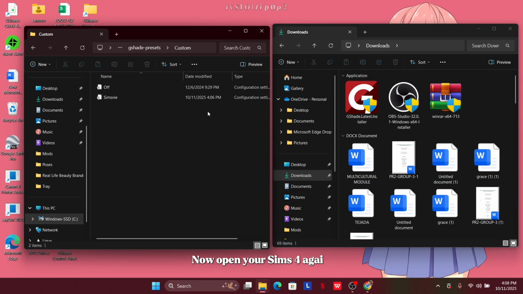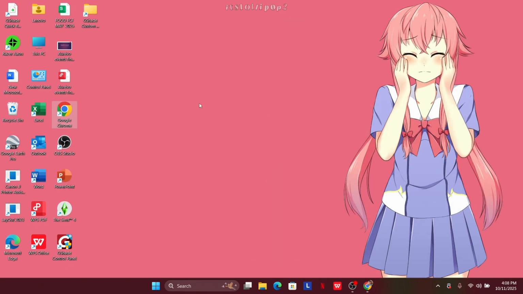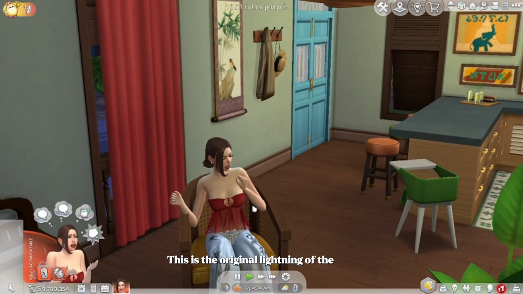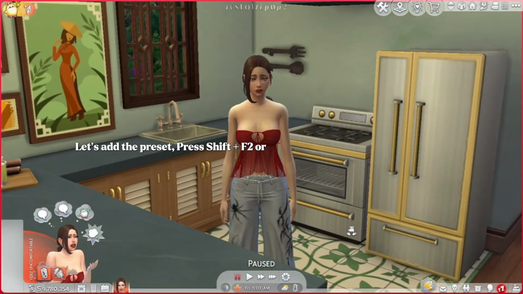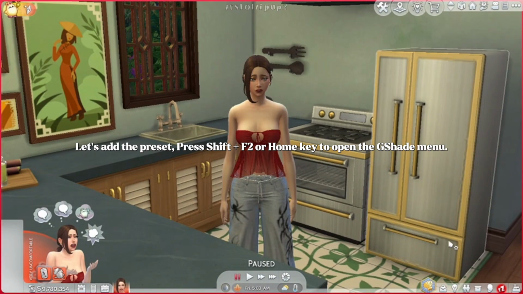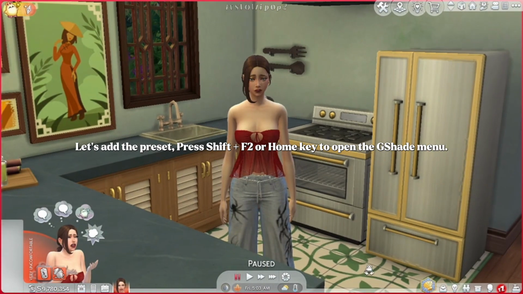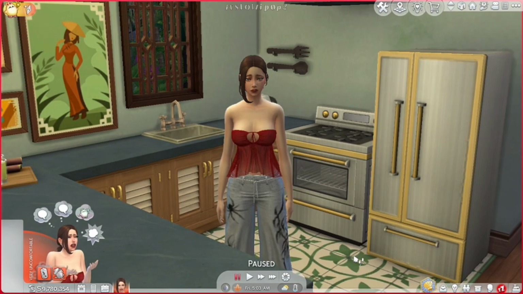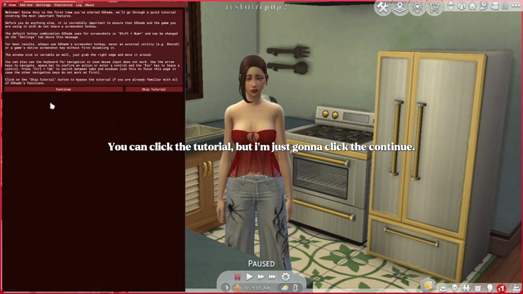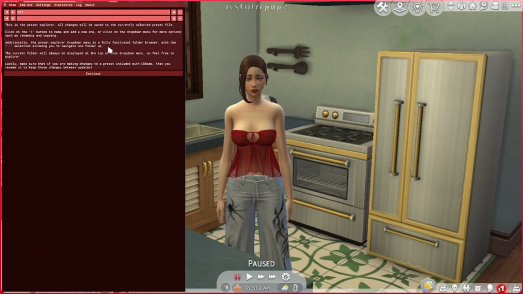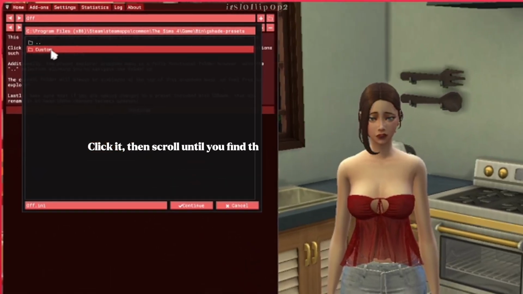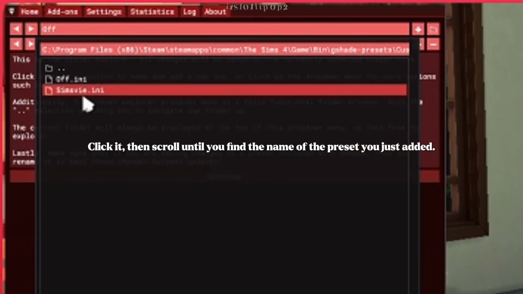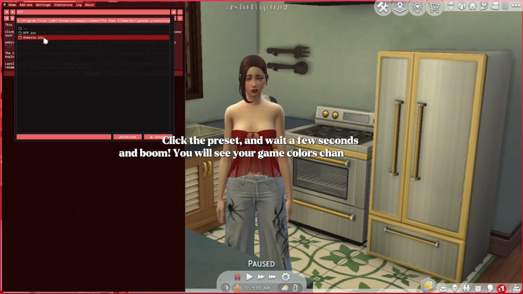Now open your Sims 4 again. This is the original lighting of the sim. Let's add the preset. Press Shift plus F2 or Home key to open the GShade menu. You can click the tutorial, but I'm just going to click the Continue. At the top, you'll see a list or drop-down menu that says Presets. Click it, then scroll until you find the name of the preset you just added. Click the preset and wait a few seconds.